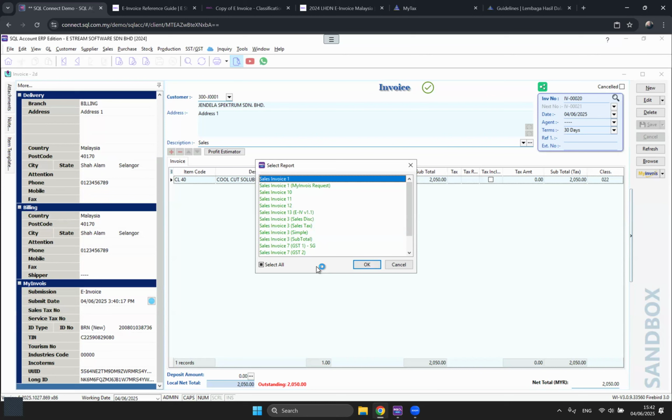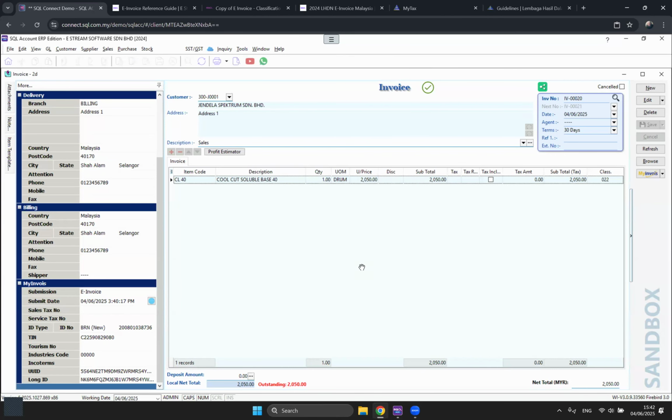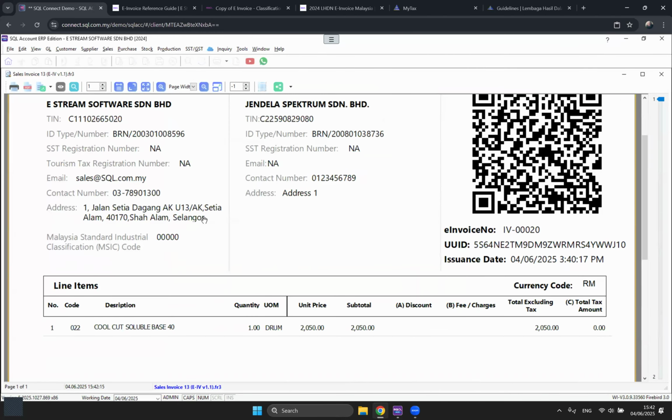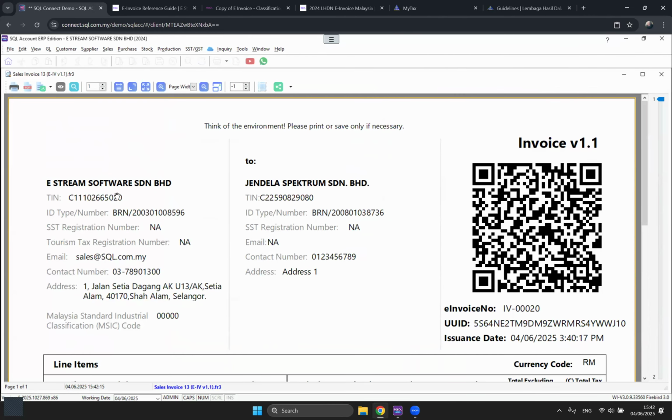Okay, so here got some format. If you want to use the default format that SQL provides for you, you can choose this one. This one actually follows the requirement from the IRB. So this is your company details, which is the supplier details.